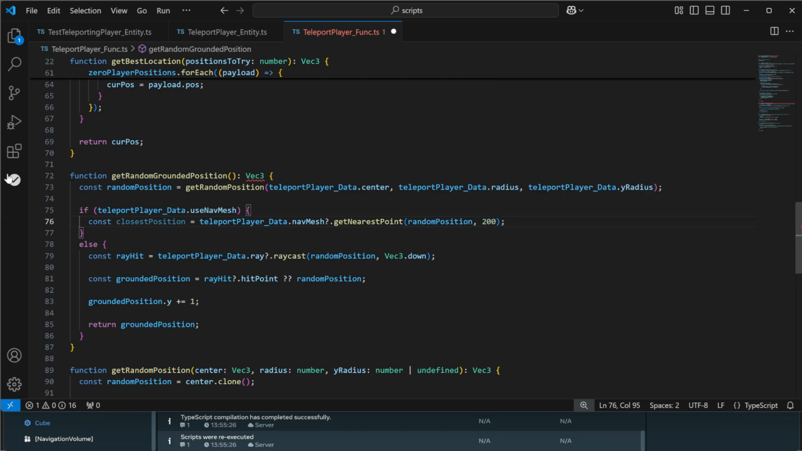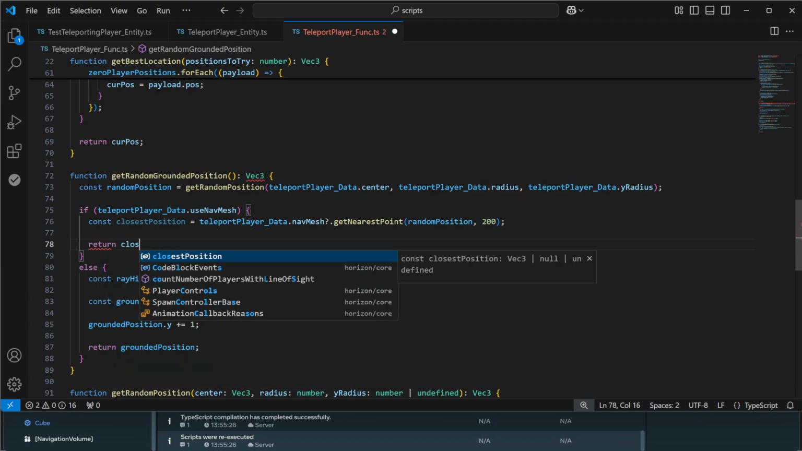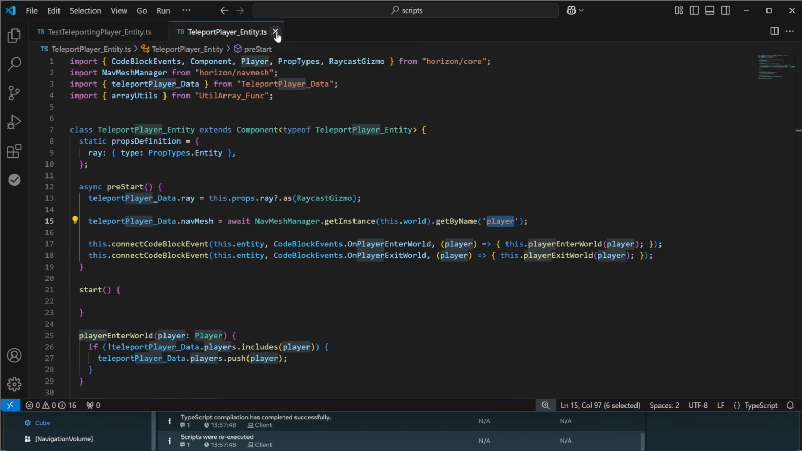It shouldn't really matter, but because we're so far above the world, it'll work. It's just silly. So now closest position should be defined. And then what we want to do is say return closest position, question mark, or random position. So if for some reason this closest position is not valid, which there shouldn't be any reason, it will return the random position instead. Same sort of issue we did down here for those kind of weird cases. Okay, this is all set up to work. So I believe everything here is finished.